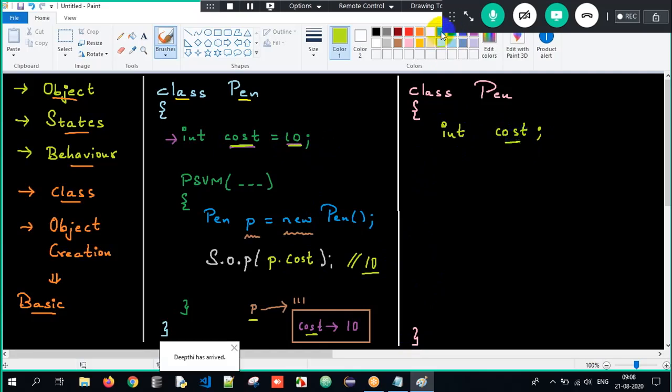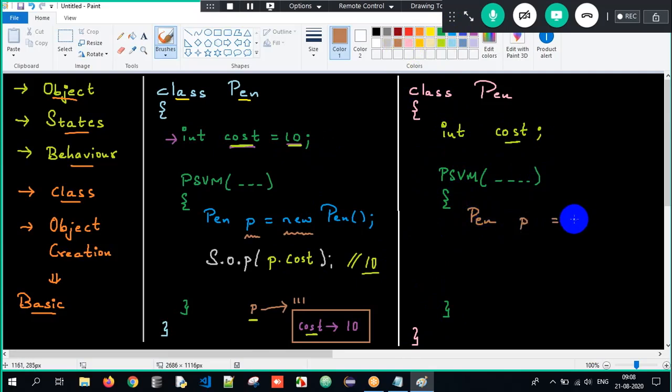Now my execution will always start from where? Main method, sir. Public static void main. This is where my execution will always start from. So I'll have my main method. Now what am I supposed to do here? I have to create an object. Why? Sir, non-static, sir. Blindly you will create an object. Pen p equals new Pen(). I create a beautiful object.